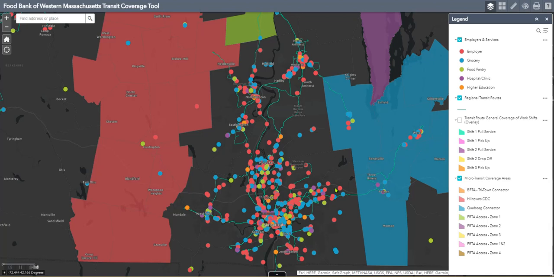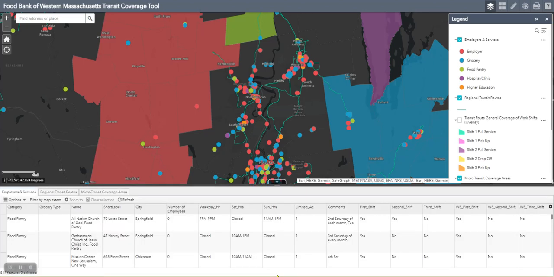In this video, we will use the data filter function to display all major employers of 500 or more who offer second shift work schedules and all transit routes that offer second shift coverage. To do this, we'll start by clicking on the Data Tables tab at the bottom center of the screen.